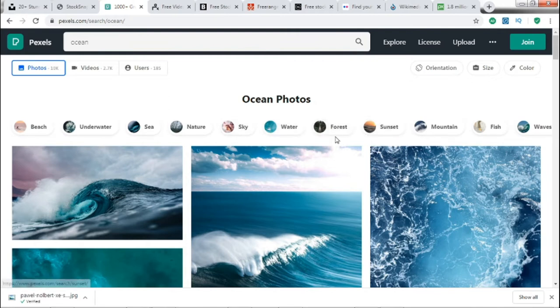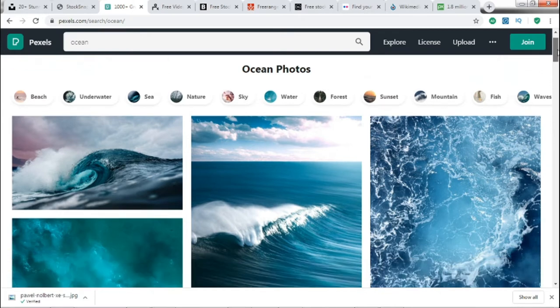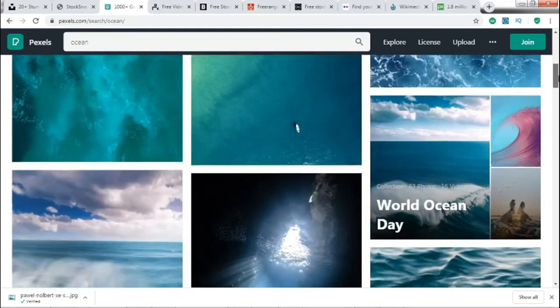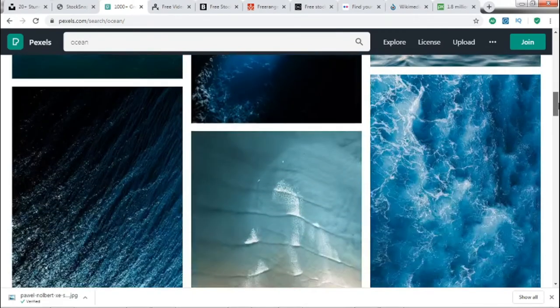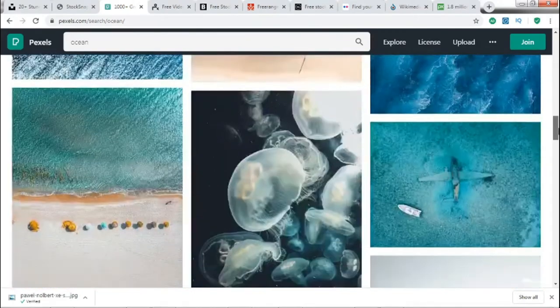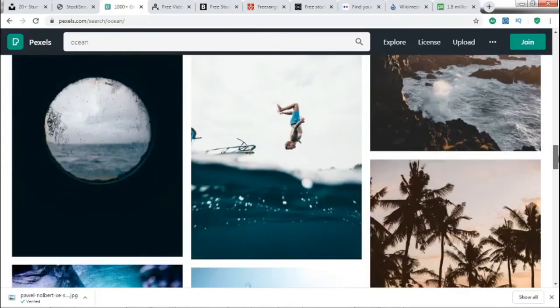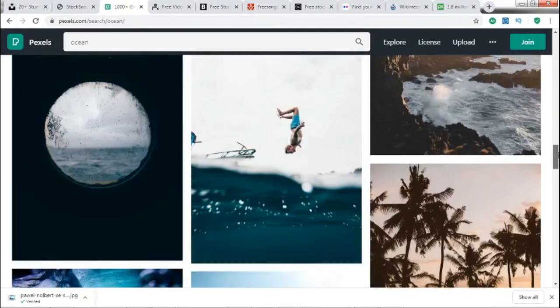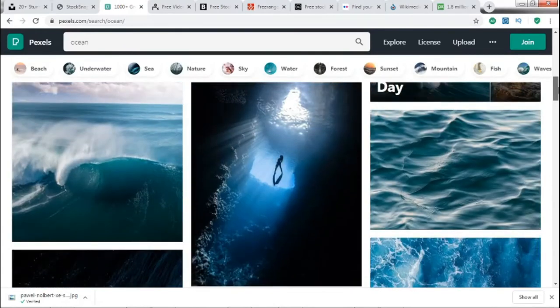So like sunset, water, sky, nature, sea, underwater, and so forth. Like if I typed in typography, I'd probably get a different variety of design elements related to typography, probably like color theory or layout and so forth. So ocean right here, this is the results once you type in your subject matter, and this is what popped up. Let's go ahead and click on one of these.